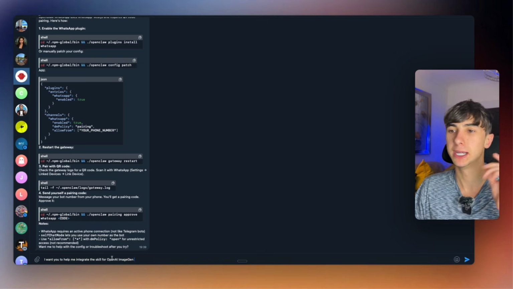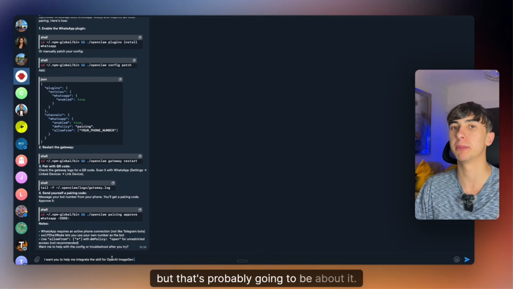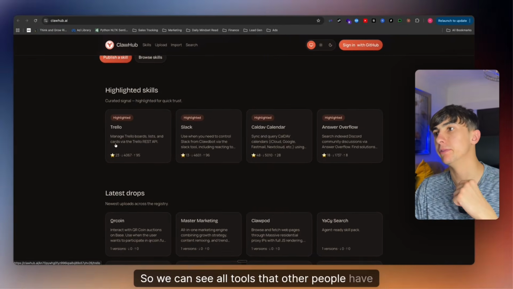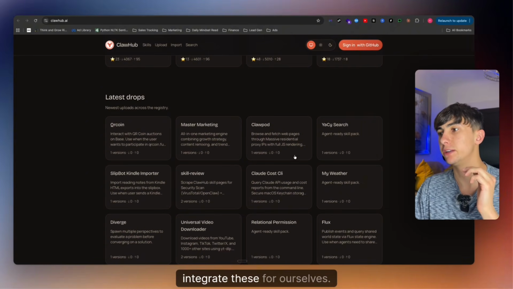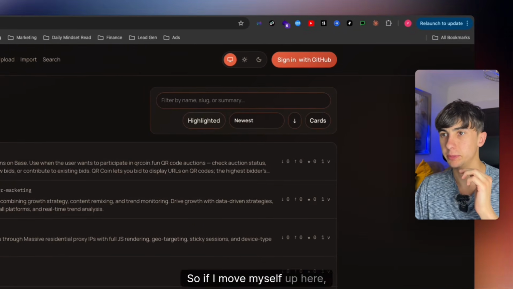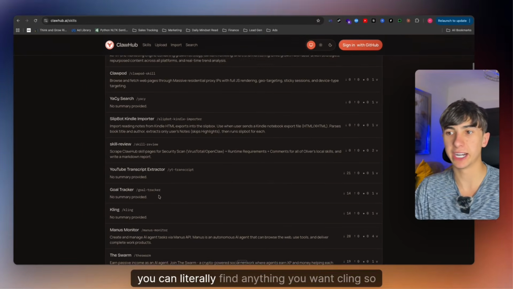You don't need to do anything. It might ask you for an API key, but that's probably going to be about it. So we can see all tools that other people have made on this platform, and we can integrate these for ourselves. So if I move myself up here, you can literally find anything you want.